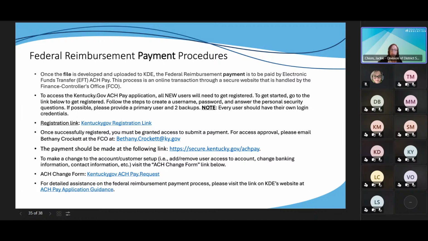And then once successfully registered, you have to be granted access to actually submit the payment. And the only way you're going to be granted access is you have to email Bethany Crockett at the controller's office, which her email link is noted below. And then the payment should be made at the following link.